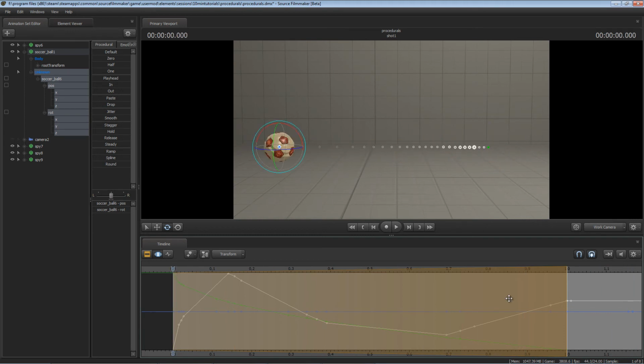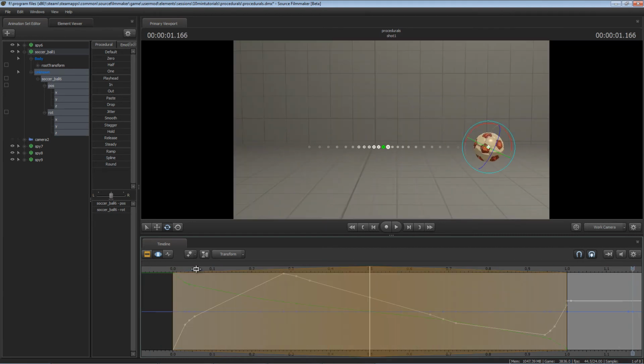Now if I wanted the ball to accelerate, I could use the end fall off with the Hold preset. As you can see, it starts off slow, then it speeds up. And if I wanted it to start off fast, then to slow down, then to speed up again, I could put the Hold in the middle.